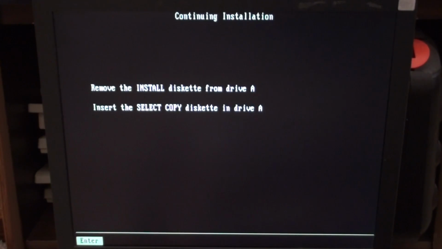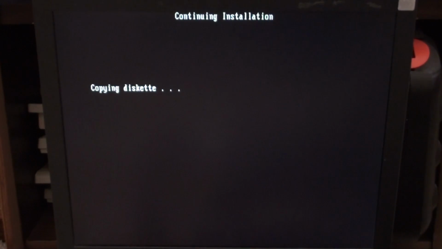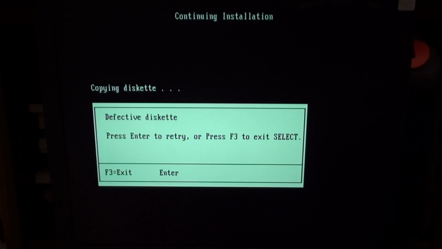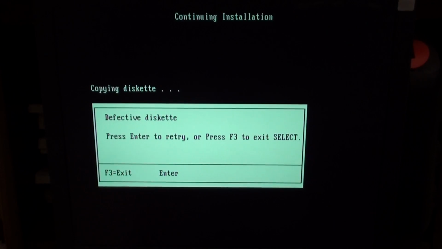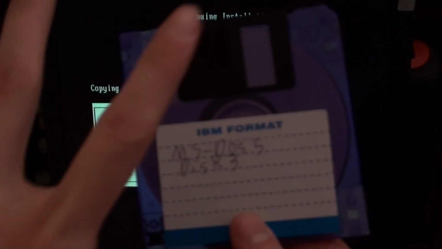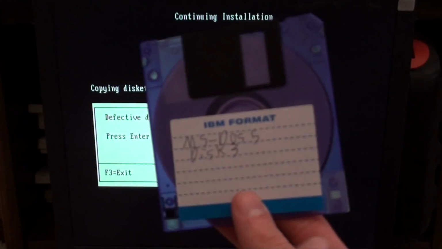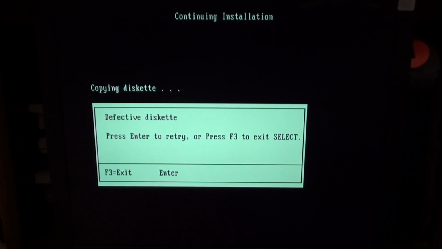Alright, so I'm gonna do what it says. This disk should be like DOS 5 single disk, and I'm just gonna wipe it. Alright. Defective diskette. That's because it's a 1.44 megabyte one. Well, then I have to use a 720 kilobyte disk. See if that one's defective. Yes. Big Newtons fell on the ground.